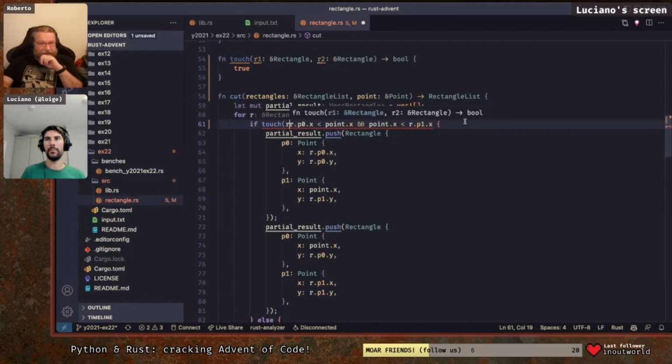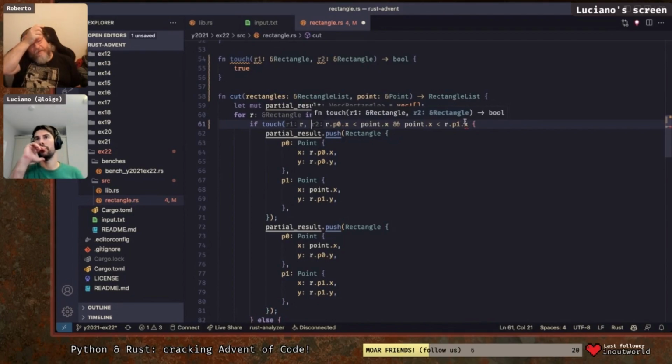If R touches, but this is a point. This is why I changed the code, because cat is not taking 2 rectangles. Cat is taking a rectangle and a point. For this reason, I did that in the diff and not here. Yeah, we have to change. Oh my god, it's hard.